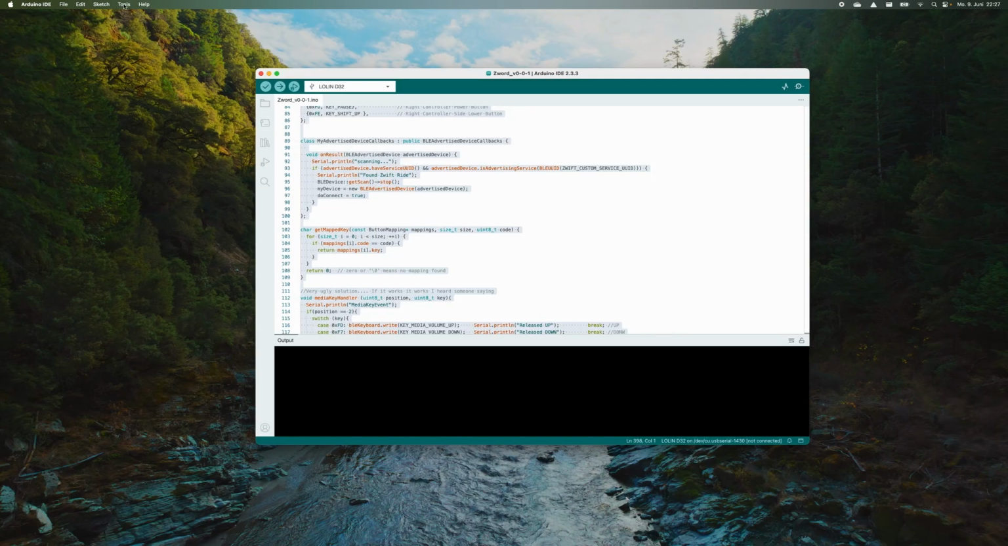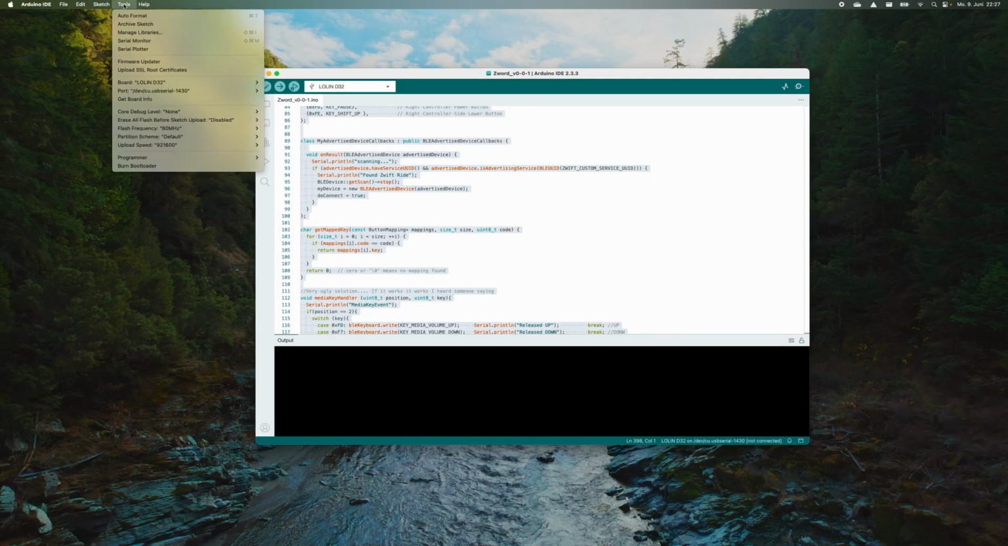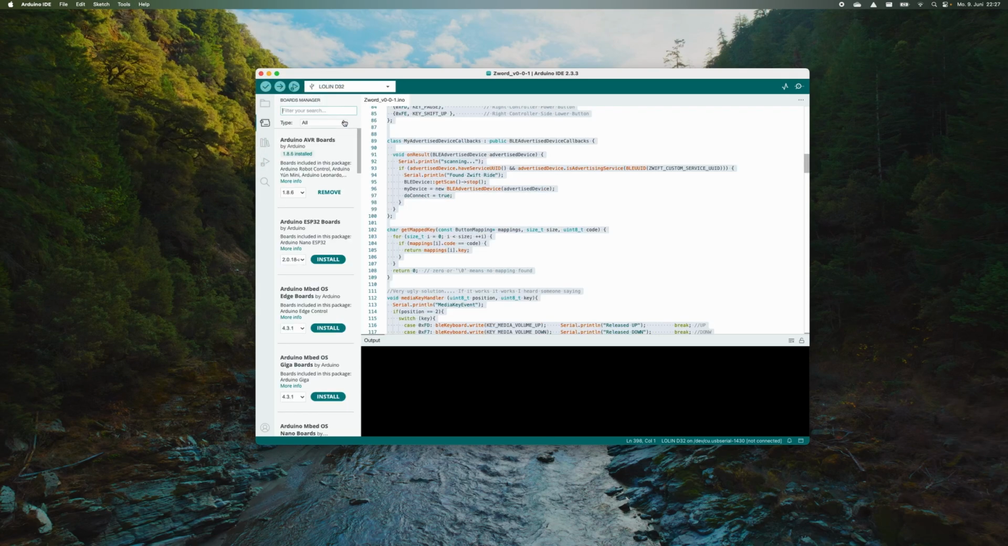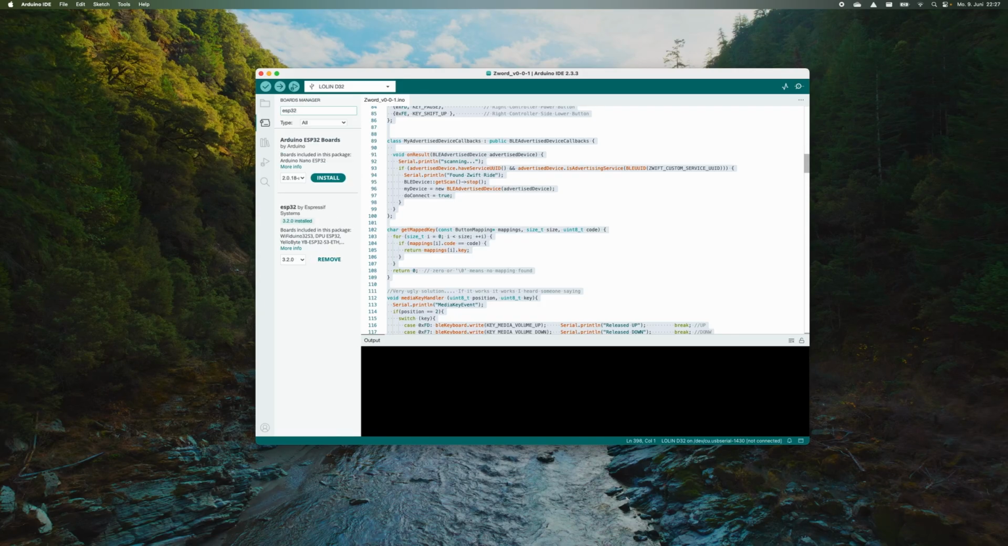The next thing that you want to do is go to Tools, Board, and select Boards Manager. Type in ESP32 and download that one. So you click on install and then wait until it's finished. After that, you may need to restart the Arduino IDE. I don't remember anymore, but just restart it and you should be good to go.